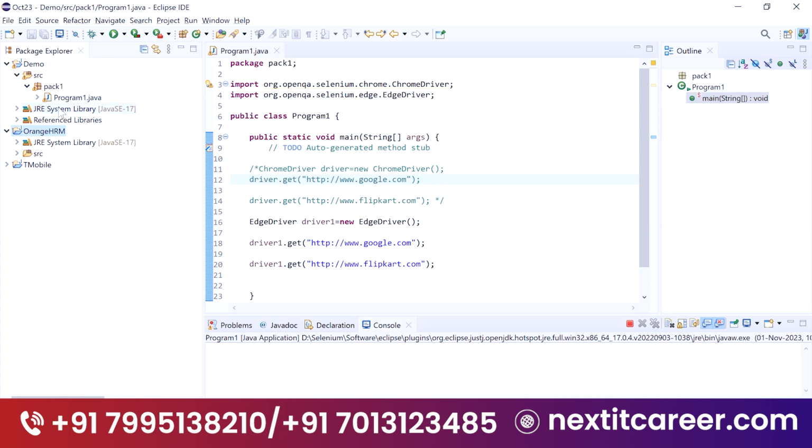Because this is not there, right? This is not there. See, 3 projects are there. Madam, observe it, 3 projects are there. Demo expand.